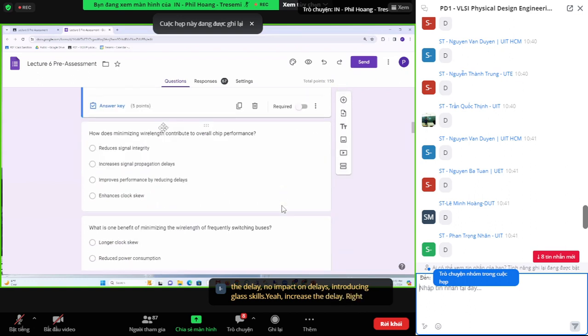How does minimizing wire length contribute to overall chip performance? Reduce signal integrity, increases signal propagation delays, improve performance by reducing delays, enhance clock skew.